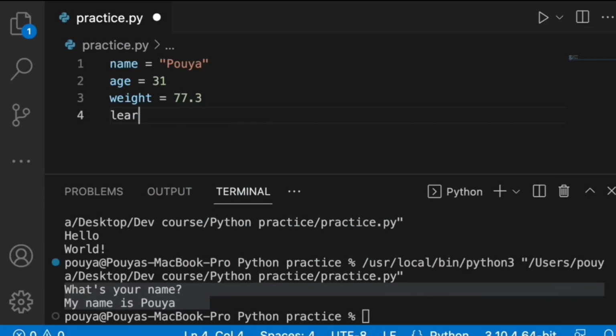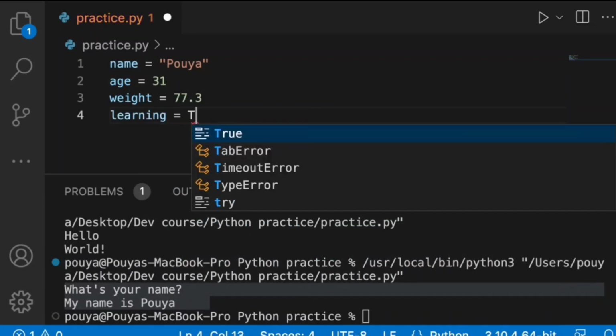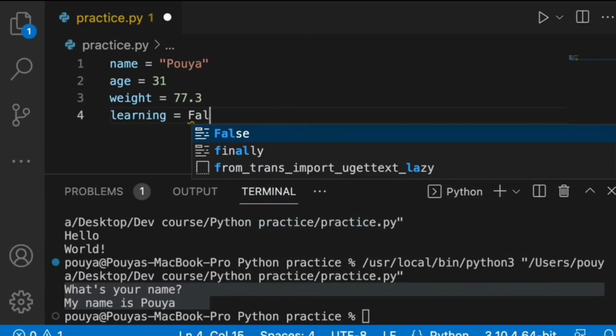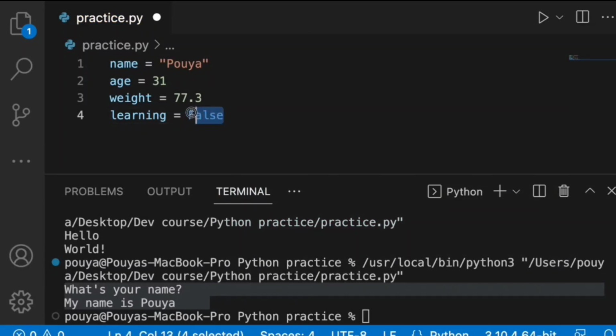And finally, we have Boolean. For example, learning is set to true. A Boolean is like a switch. Either it is on or off. Either it is true or false. And if you know JavaScript, in JavaScript, when we have a Boolean, we don't write true like this. Our true starts with a small letter. But here in Python, true or false must start with a capital letter. False will look like this, and true will look like this.